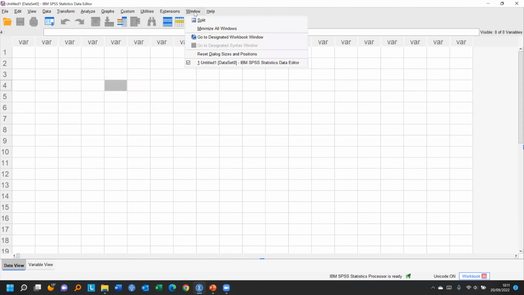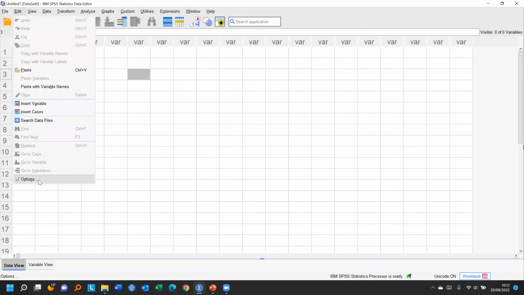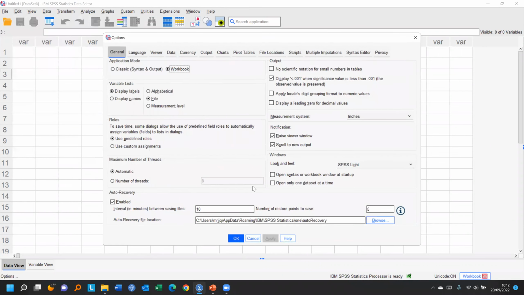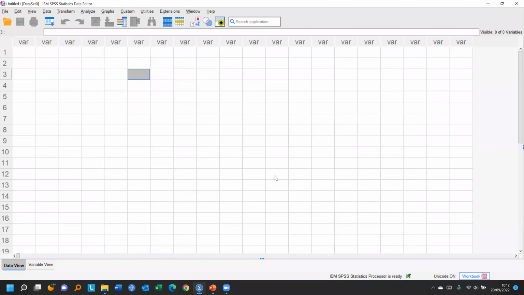SPSS has a habit of generating multiple windows. One of the things you might be aware of when you first install it is that you can have more than one data file open at the same time, and that can be a bit confusing for people. So just be aware of that. You can switch that off. You can go to Edit, Options, and switch on Open only one data set at a time. If you're just starting from scratch, that's probably a good tip to use, because it does get confusing when you've got multiple data sets open at the same time.